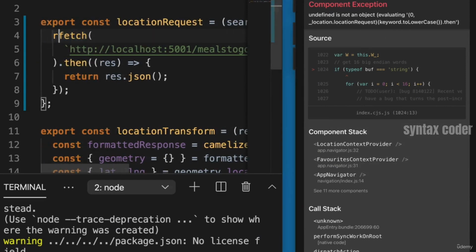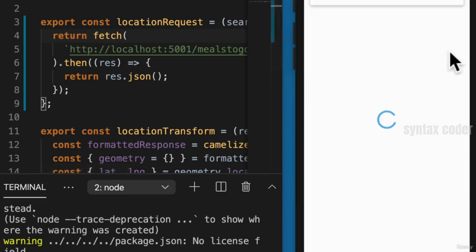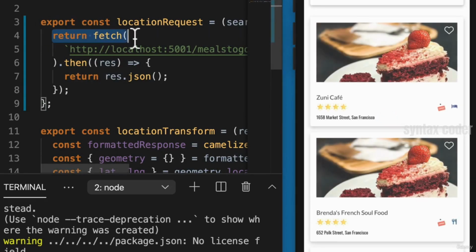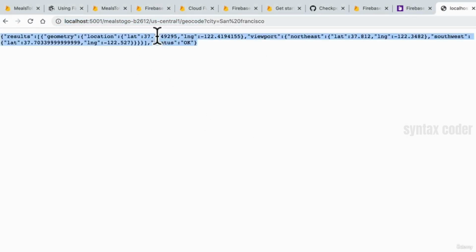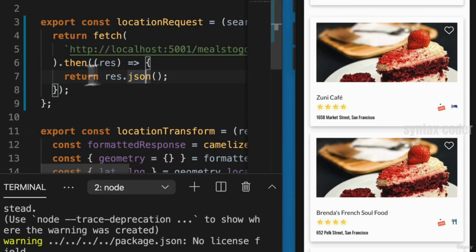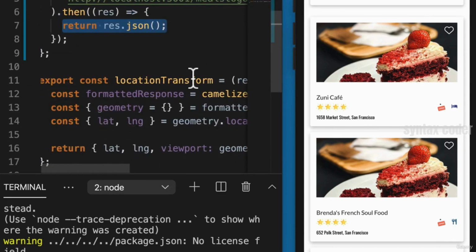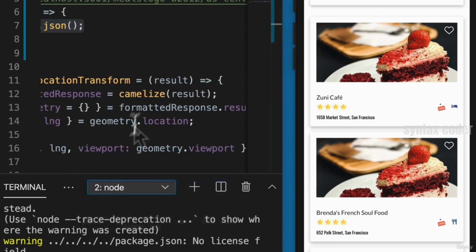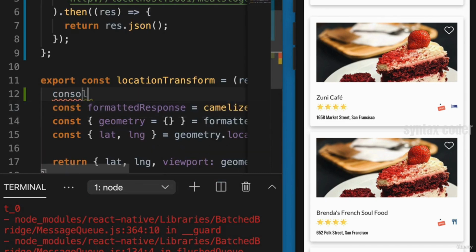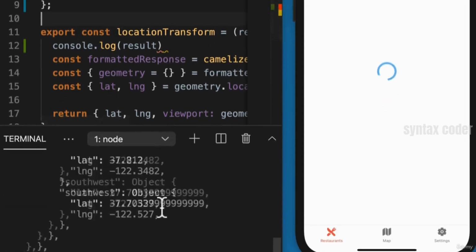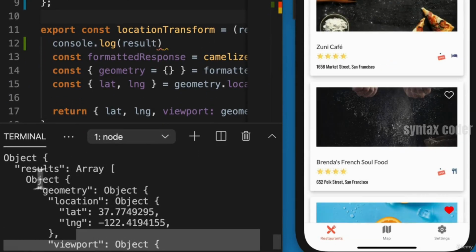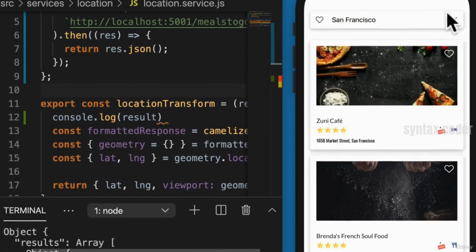Oh, we have to return our fetch statement here. And once we return our fetch statement, we are returning the promise that is going to talk to the server over here and get this information and then pass it back over into here. And if we go into our transform and we were to log our result, we would see that our result is the information that we expect to get back: the latitude, longitude of the geometry of the position of the location.